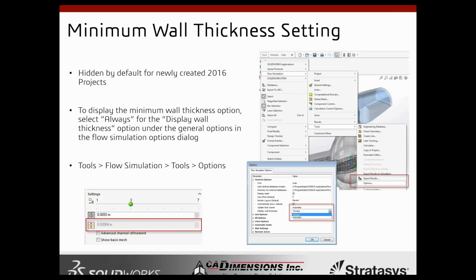Minimum wall thickness setting. So this has now actually been hidden by default. If you recall back, even for some of you who are using SolidWorks 2015 or prior, you'd be able to see that option right in that meshing splash page. So now it's actually hidden by default.